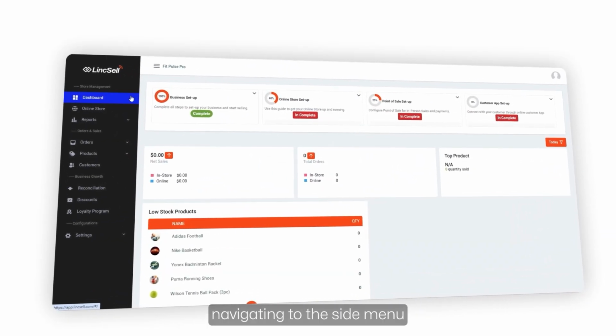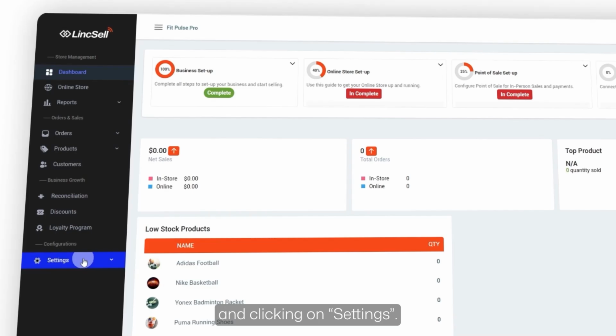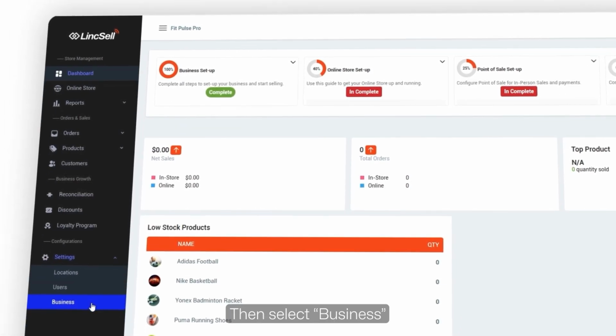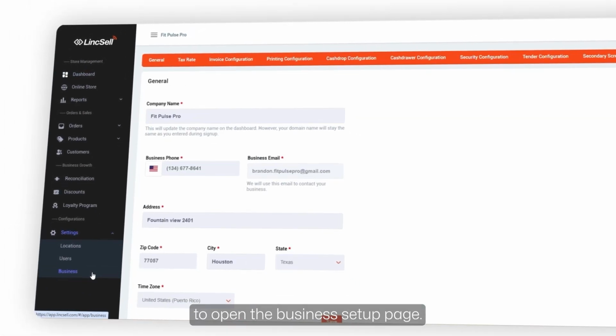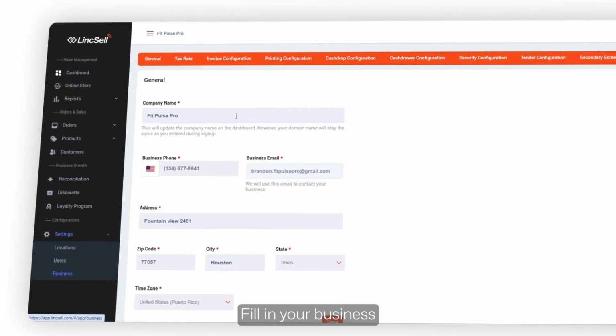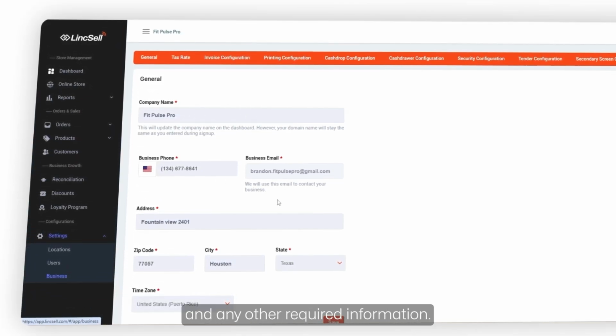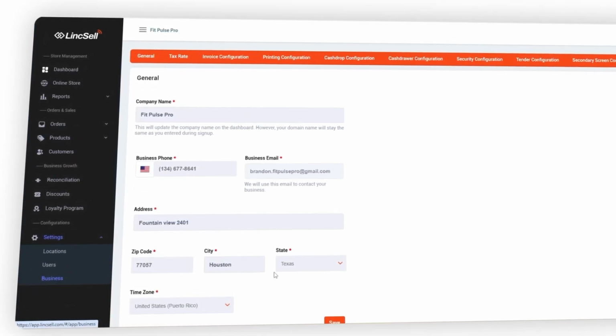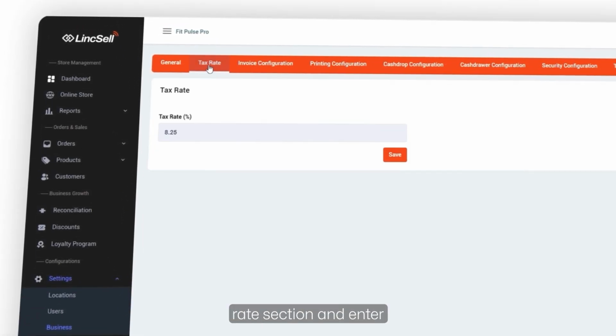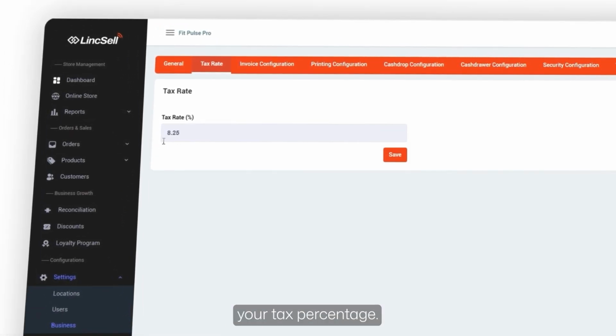Start by navigating to the side menu and clicking on Settings. Then, select Business to open the Business Setup page. In the General tab, fill in your business name, contact details, and any other required information. Next, go to the Tax Rate section and enter your tax percentage.